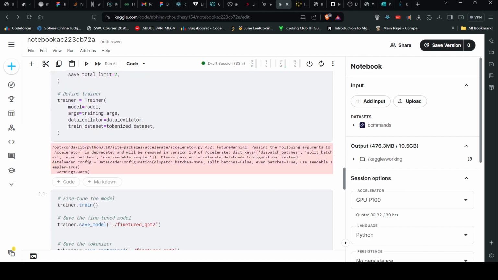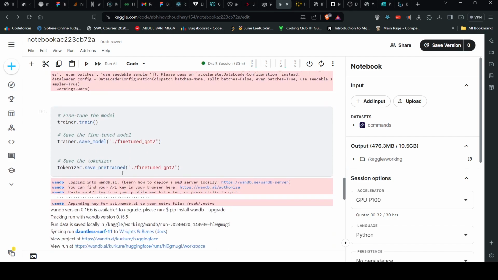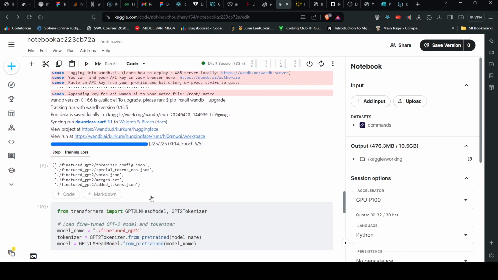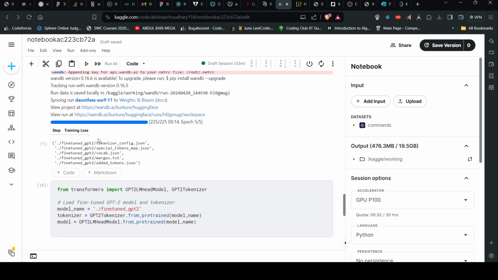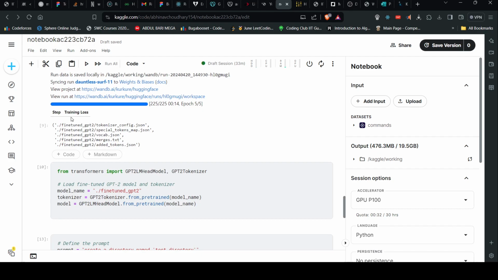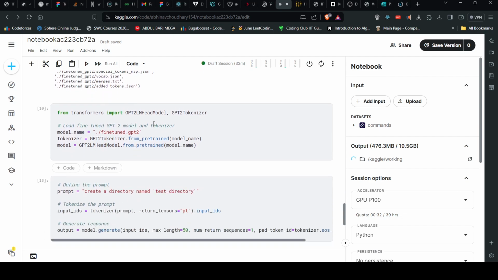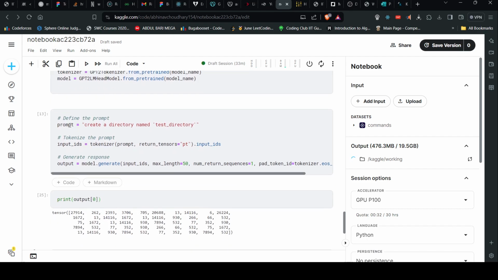I've already trained this model in this step. We are also using WandB, so we have to enter that API key, and once it's done, it gives us this model. It saves the model in this part, in the output part. So yeah, once it is done, we can just import this model and we can prompt it here. So for example, the prompt is create a directory named test directory. So I'll run it.